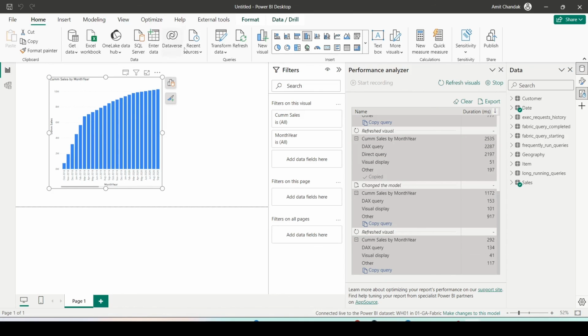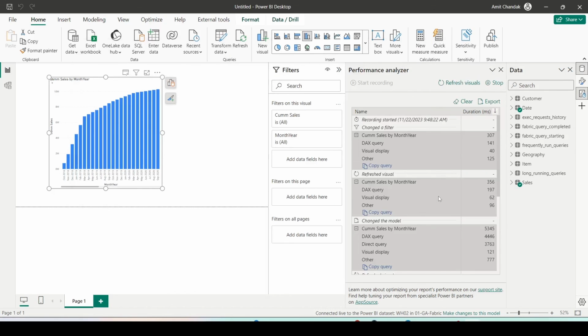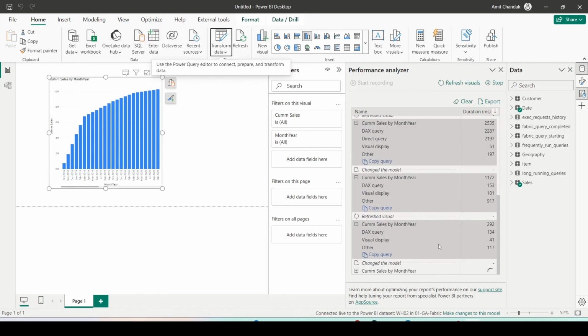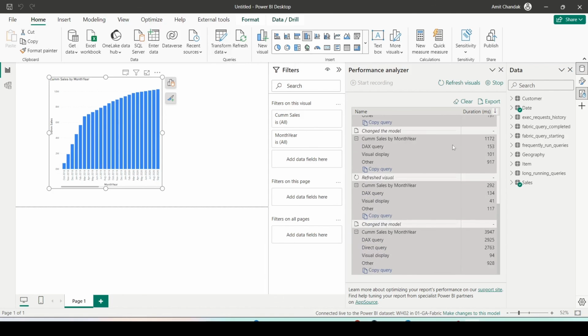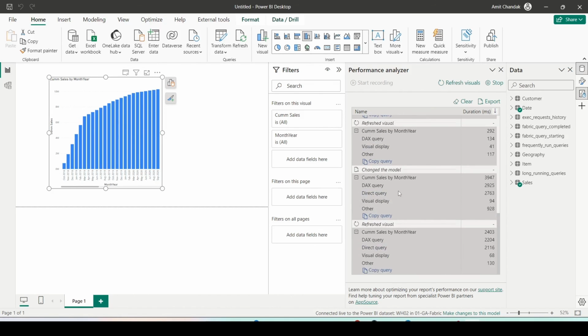Now before we end this video, let's do one more switch back to the warehouse 02 dataset. So, changing the model, shifting the gear, 3.9 seconds for the first time. Refresh the visual. 2.4 seconds. So 2.4 seconds versus 0.3 second, 8 times faster. This simple measure on just 30,000 rows is working 8 times as fast in Direct Lake mode compared to direct query mode. That is the kind of difference you can get. So make sure you continue to use Direct Lake mode in case of warehouse to get this amazing performance.